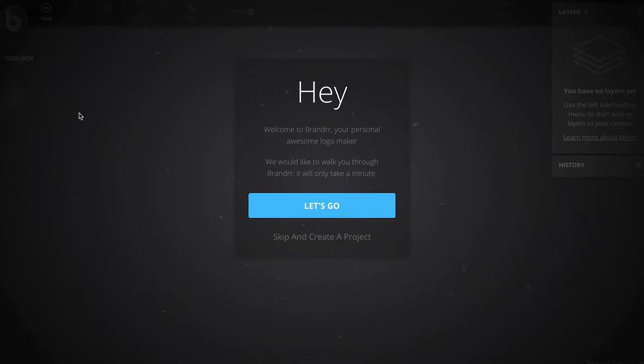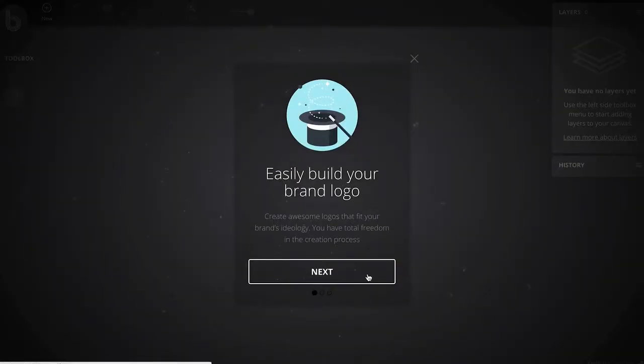No matter what kind of level of experience you're at, Brandrr will allow you to create good looking logos very easily. So what I'm going to do is I'm going to show you on my laptop right now. We're going to log in and have a quick look at Brandrr. So the first thing you'll see is a quick welcome message, just letting you know that you are in Brandrr.